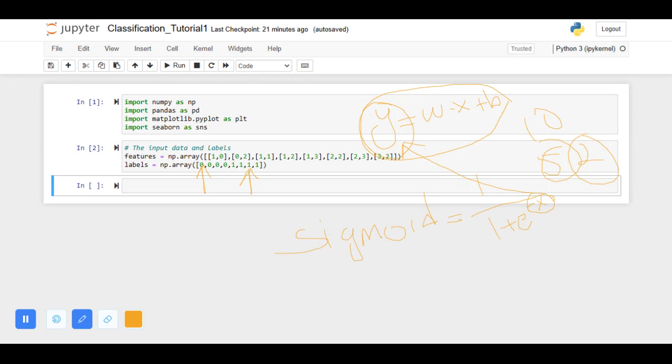So finally, for classifying the data into two classes, we will say that if the sigmoid of y is greater than 0.5, it will be classified to class 1. If it is less than 0.5, then it will be classified to class 0. So this is the main logic behind logistic regression.